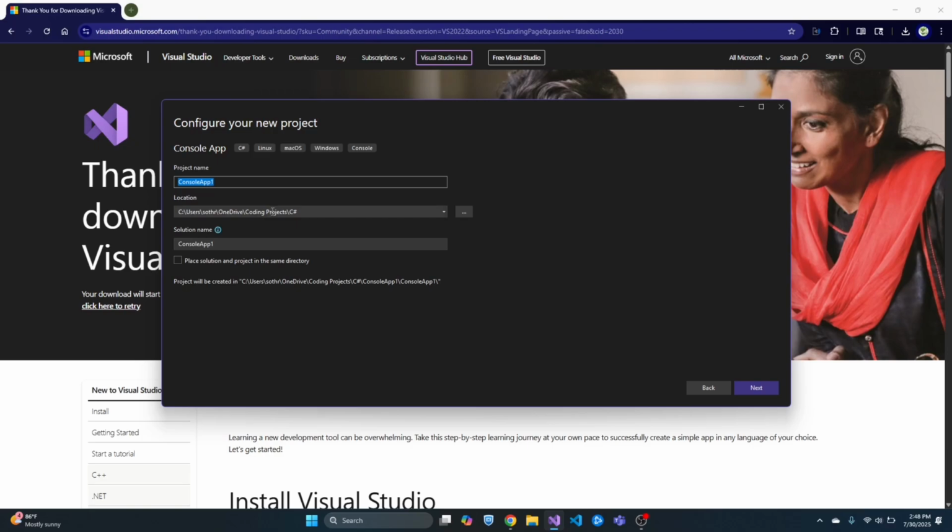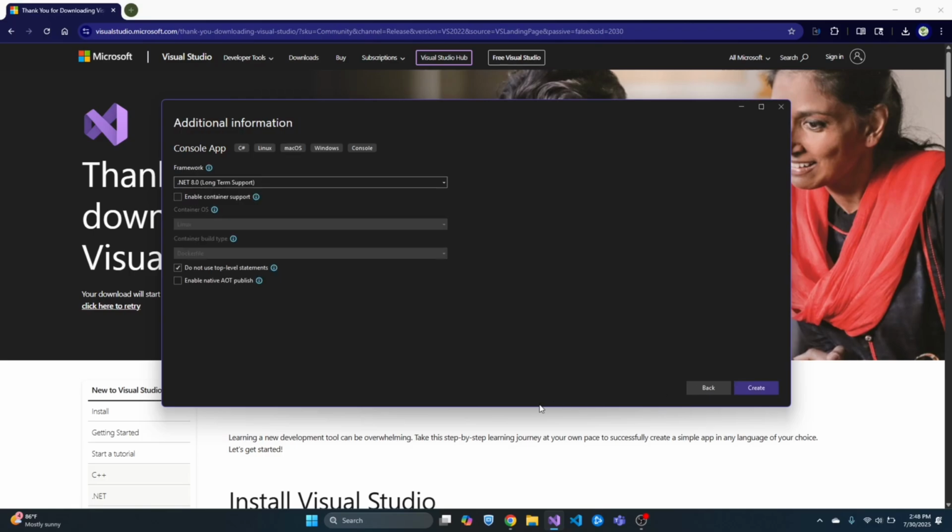We're just going to leave the name Console App 1 as is, and you can change the location of the project to wherever you want it to be. We will click next and pick .NET 8 long-term support. Don't worry about any other options, just click create.